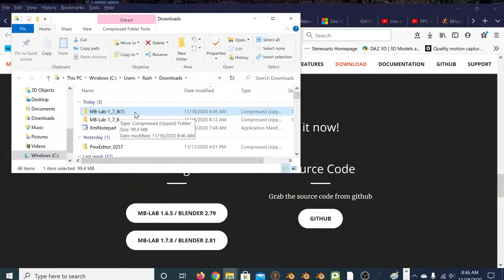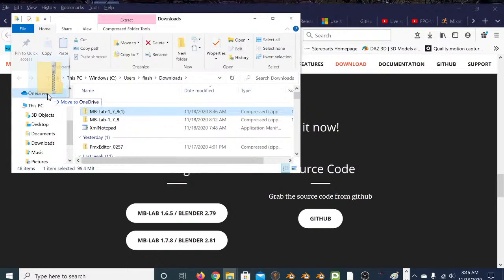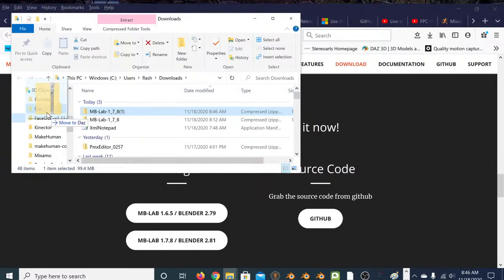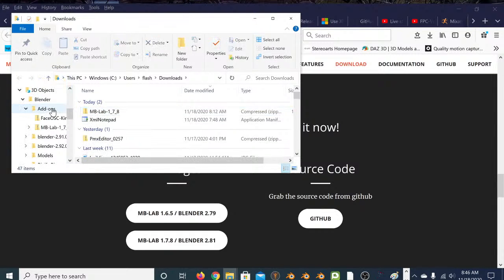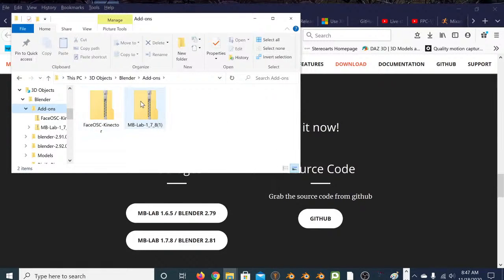And from here, it seems like I already have it. It's not the most updated version, but maybe they did update it and it has the same name itself, so I'm not sure. Whatever it is, I'm gonna take it, move it to my 3D objects folder, move it to Blender, move it to add-ons, and drop it in my add-ons folder.